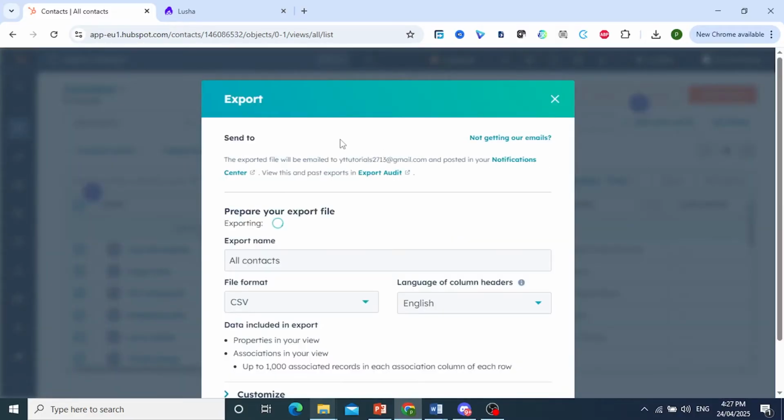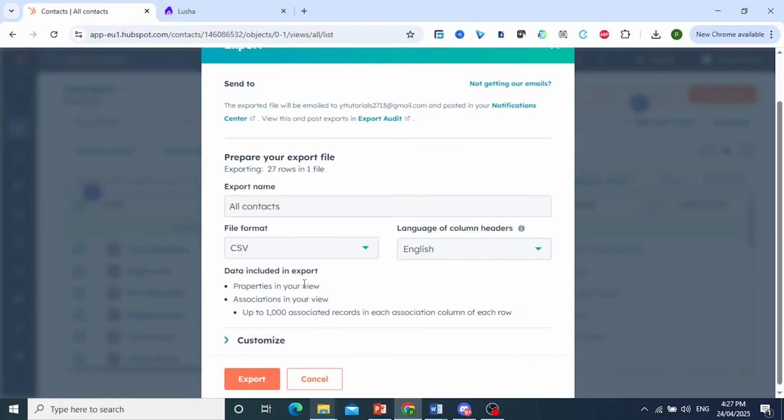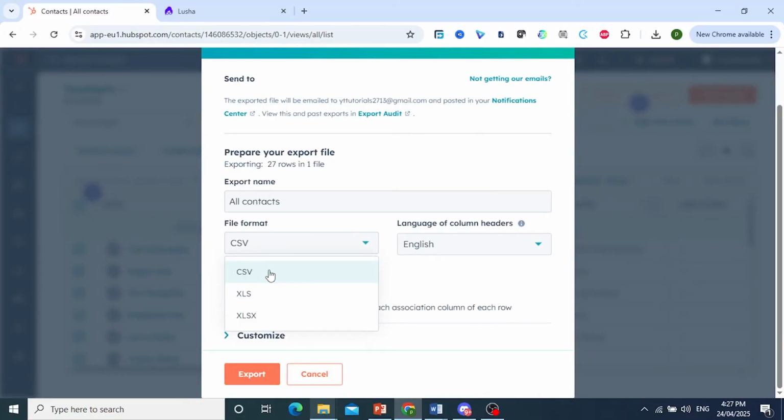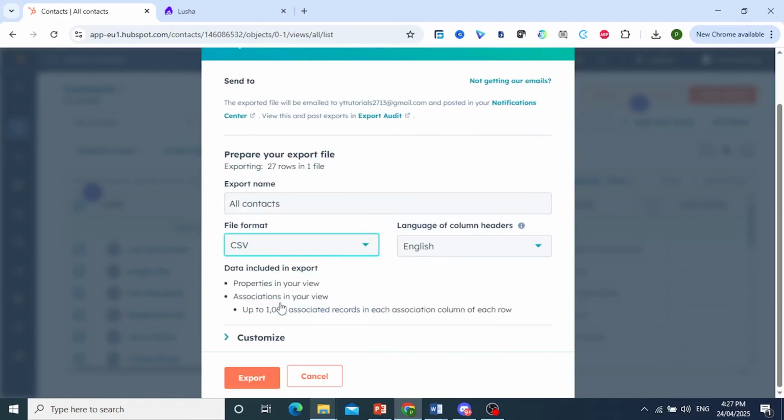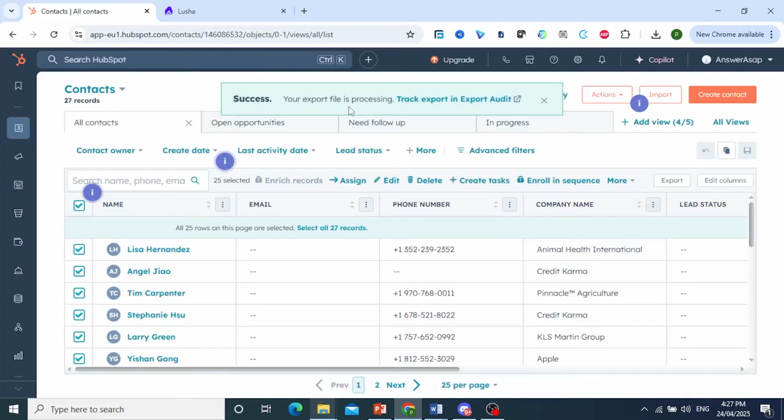Okay. And once you click on export, you can see it will export 27 contacts. Whatever you want to name the export, you can go ahead and do that. What file format you would like. I'll stick to CSV, the language of the column headers, and now just go ahead and click on export. There you go. The export file is currently being processed, and you can track it right here.